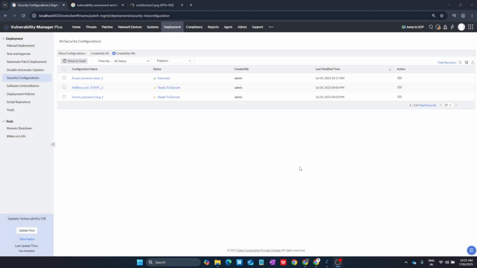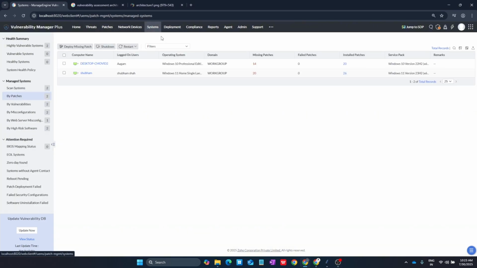Hello everyone. In this session we are going to see security misconfiguration deployment on our current local system and on our remote system. In a previous session we have seen patch deployment and configuration. So in this session we are going to see security misconfiguration deployment and how to configure it.